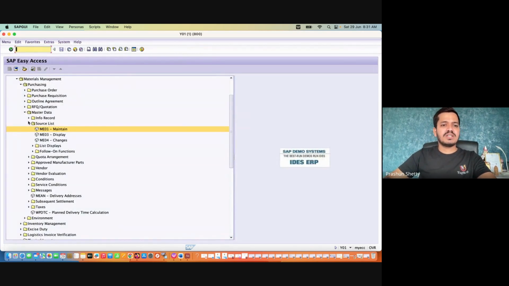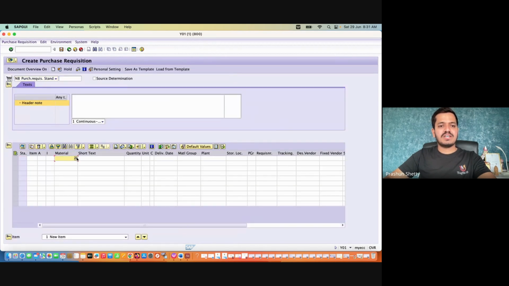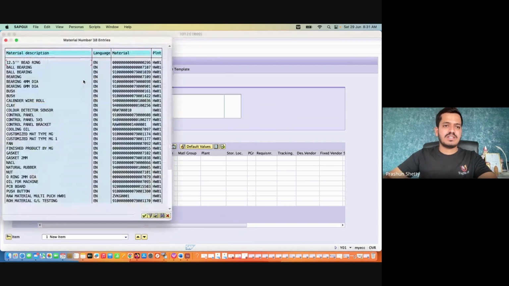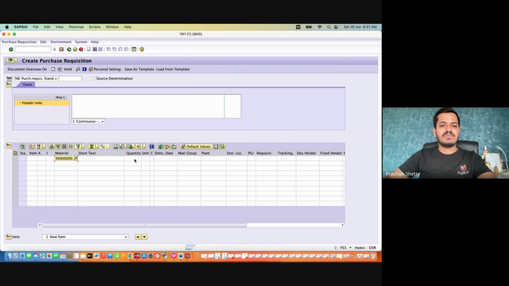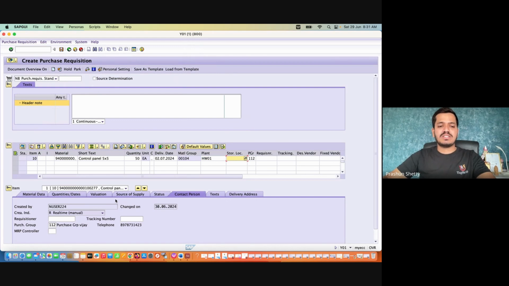Now I'll go with the creation of a requisition. I'll create a requisition here, and take the material here, enter here, and take the material control panel 5 by 5. Then enter the quantity, how many you're looking for, maybe 50. Then enter the plant number. And I don't know the vendor at this stage. I am the person who is looking for material from a different department.